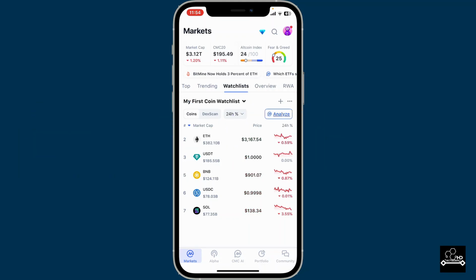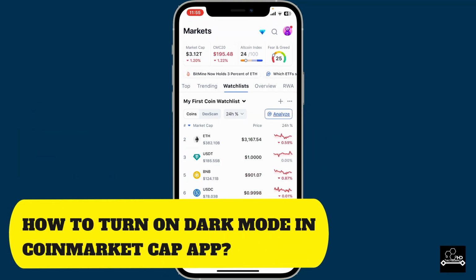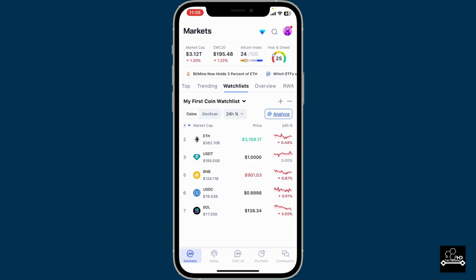Today in this video, I'm going to show you how to turn on dark mode in the CoinMarketCap application using your mobile device. First of all, open the CoinMarketCap app on your device and log into your account. Once you're inside the Markets tab or the home page of CoinMarketCap, go ahead and tap on your profile icon at the top right corner.